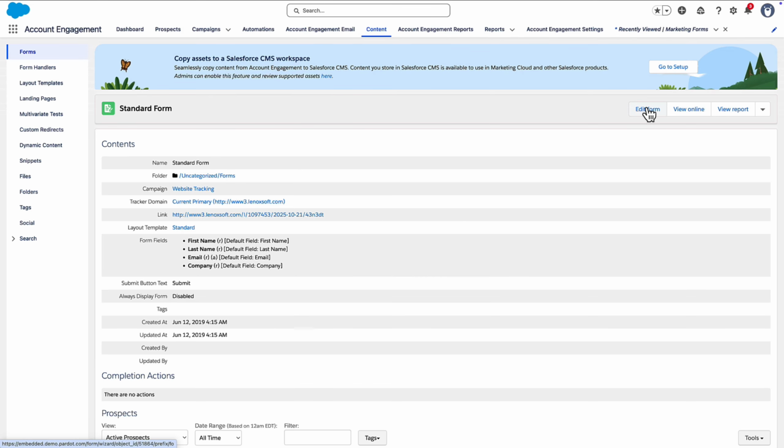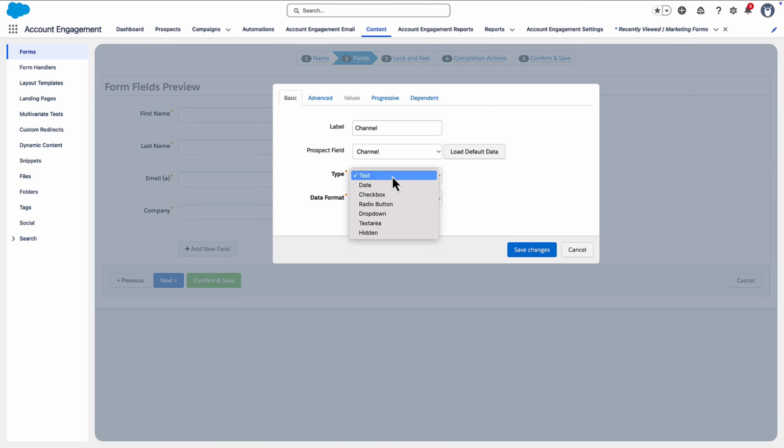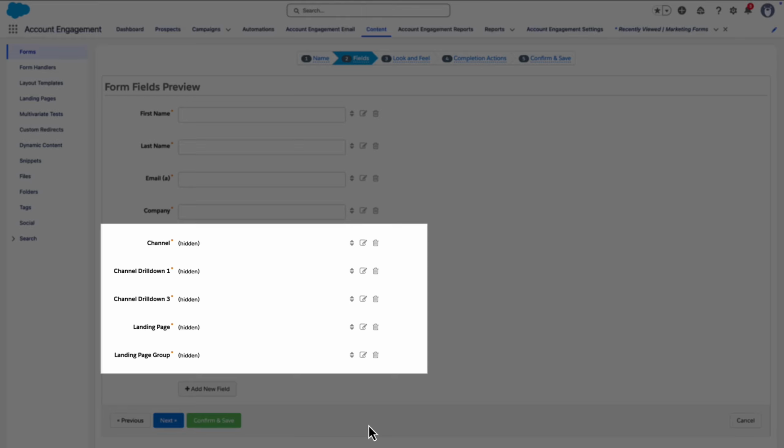Now go over to the form you want Attributor to work with and add the custom fields you just created to the form as hidden fields. It should ultimately end up looking a bit like this.